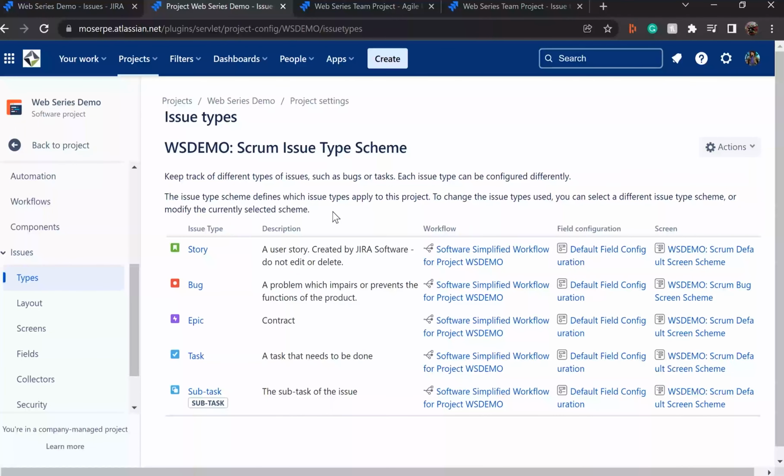Issue types will determine what workflow your JIRA project is going to use for that issue type, what fields you're going to see on your screen, and even what fields are required. This is all done by having issue types.